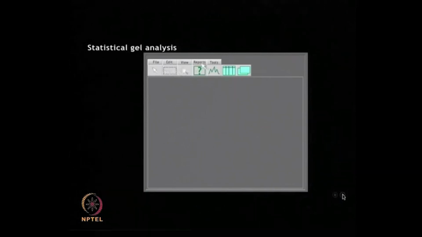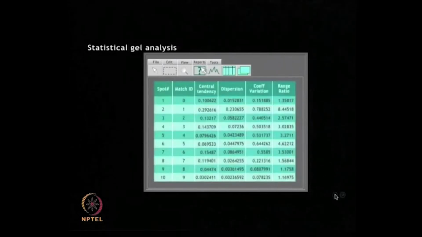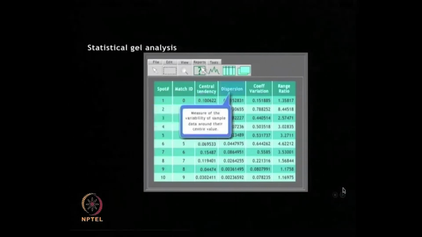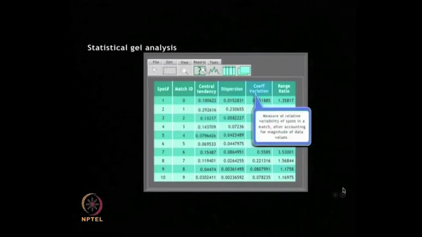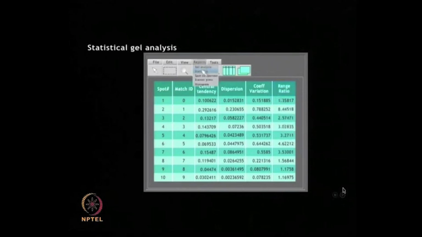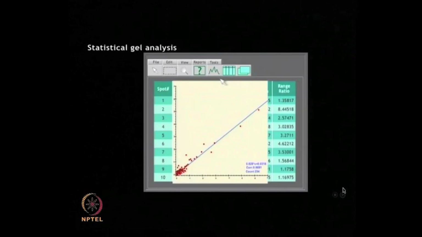In addition to the physical parameters, various statistical parameters can also be computed for each gel and each spot on the gel, such as central tendency, mean, median, dispersion, coefficient of variation, standard deviation or other statistical parameters. Scatter plots and histograms can also be plotted for clear data analysis. These can provide information regarding inter- and intra-gel variations.